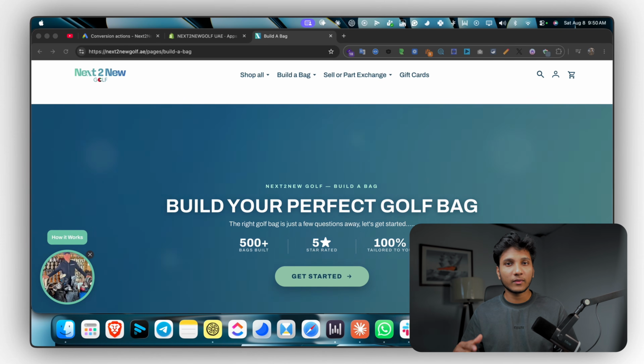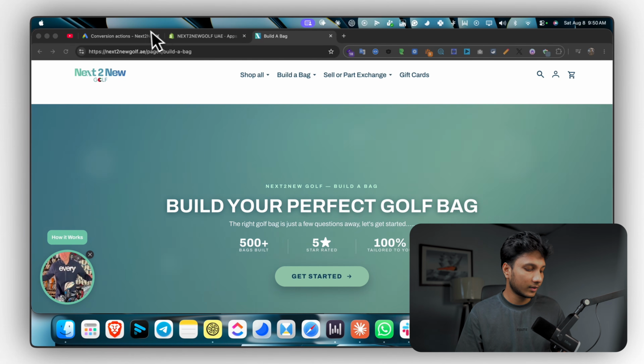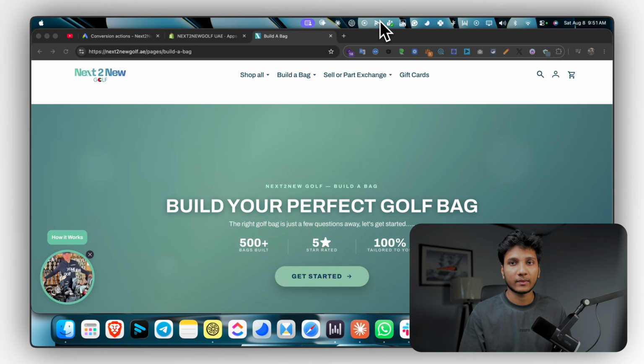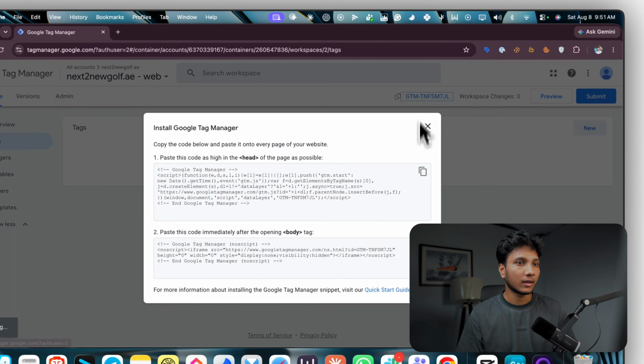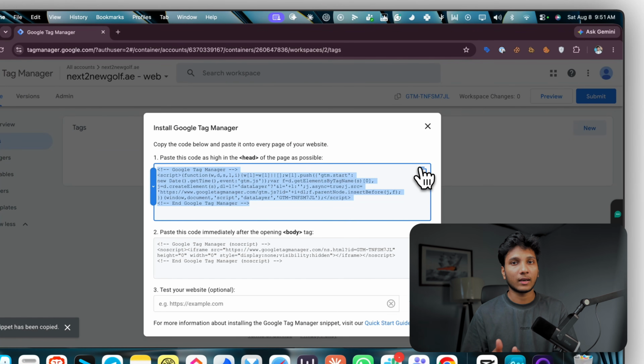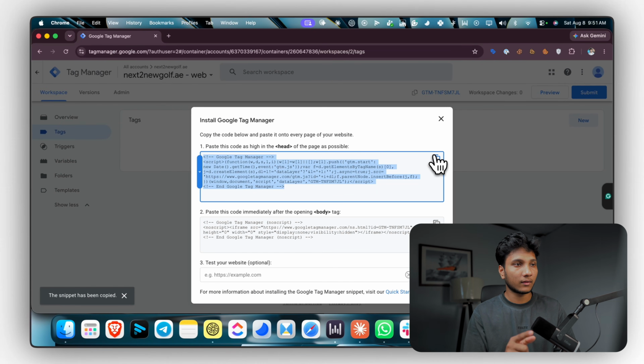So the process is very simple. First of all, we need Google Tag Manager, and I believe you may already have a Google Tag Manager account and container. But if you still don't have one, all you have to do is go to tagmanager.google.com and then create an account. Once you create an account, you will find an option, like you can see here, a code. Just click this code and then copy that. So the first step now is that we will connect this code with our Shopify store.